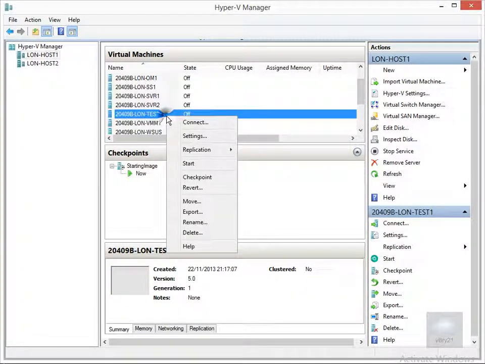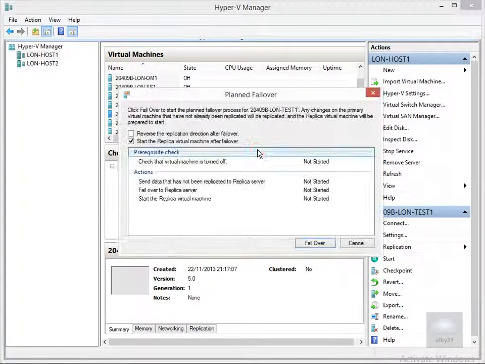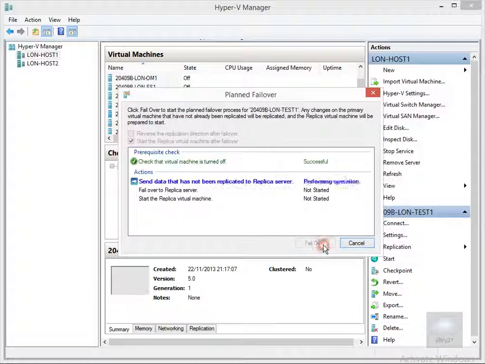The virtual machine's now closed down, so we'll right click, go to our replication tab and do our planned failover. It's going to check the virtual machine is turned off. It's then going to send any data that has not been replicated to the replica server, because planned failover does copy the data. We'll fail over to the replica server and then start the virtual machine. So, fail over.